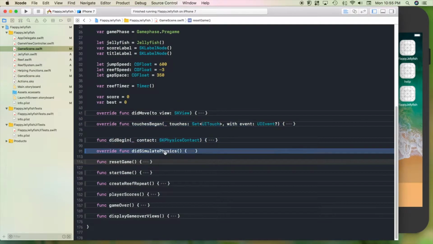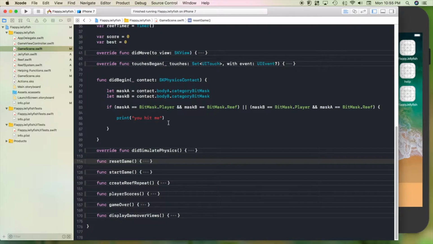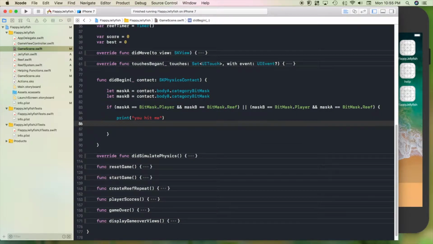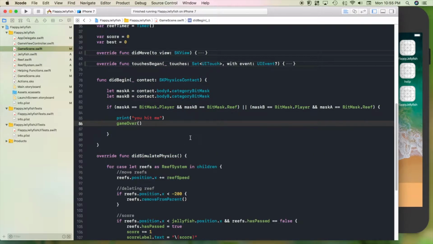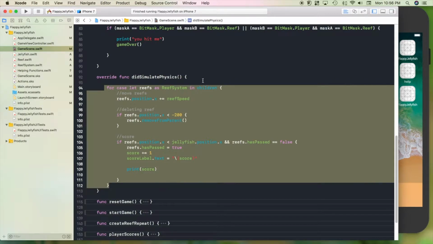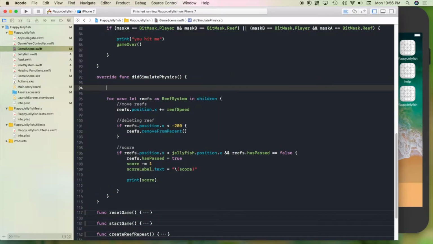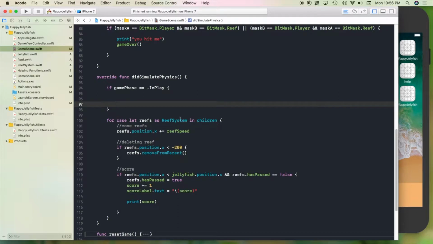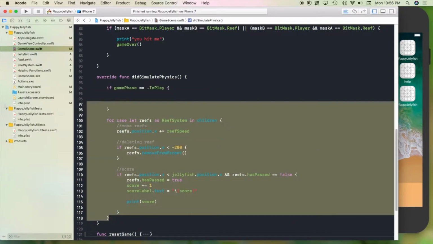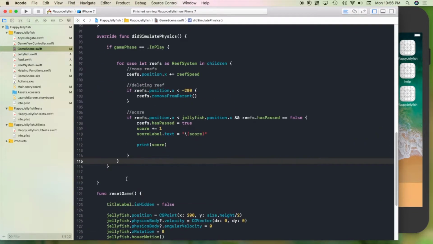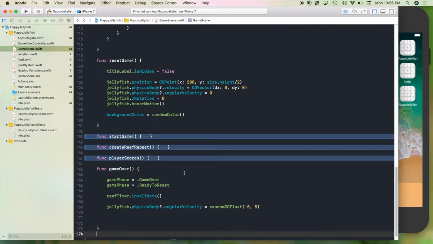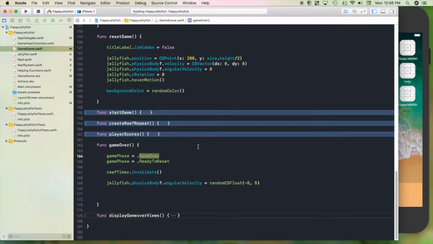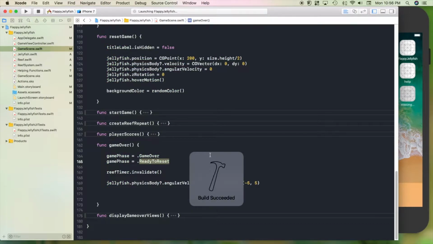Okay, look for didBeginContact. Now, the whole reason why we did this contact is to get a game over. We're going to make all the reefs stop dead in their tracks. So, in didSimulatePhysics, we're only going to execute this stuff if the game is in the in-play phase. So we check if the phase is in play, and only then will we do this stuff. Because remember, when we get a game over, the game phase is immediately set to the game over phase, in our case, the ready to reset phase.